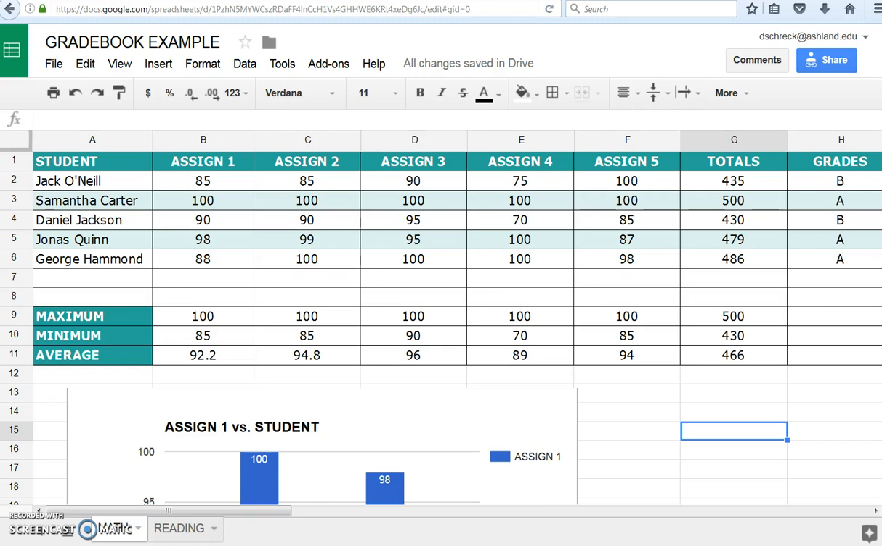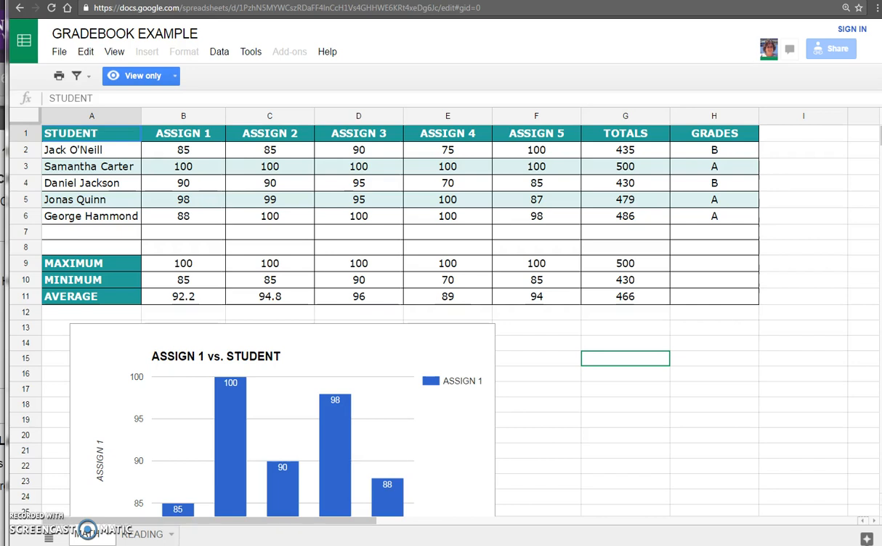Log out of your account, open a different browser window, and check the link. The gradebook will be available, and you can see it says View Only. Take time to fully review your project before submitting.